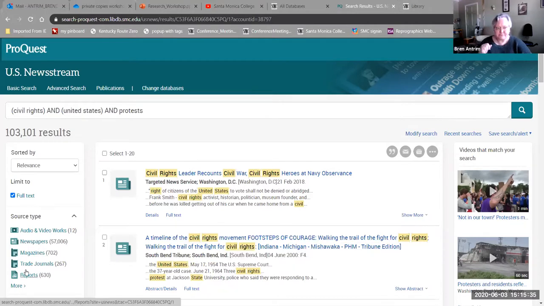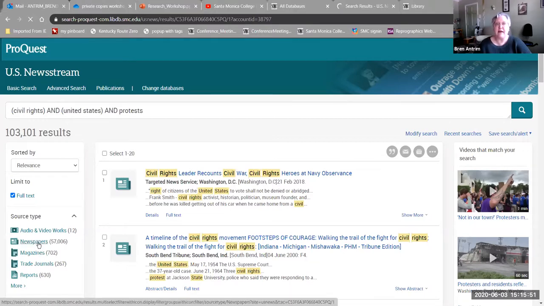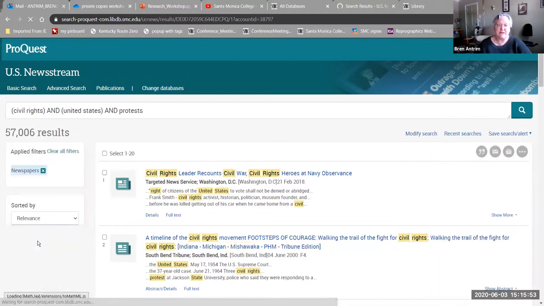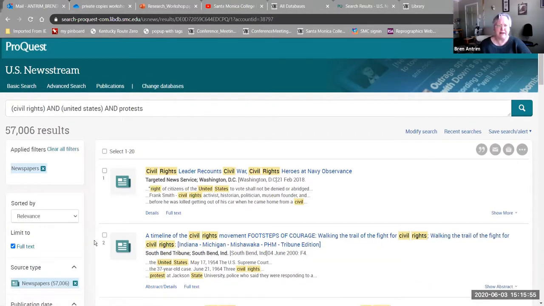Now, look at all the different source types it gives you. It gives you reports and trade journals, which are kind of like newspapers for specific industries, magazines, newspapers, audios, podcasts, videos. I'm interested in newspapers, so I click on that. That cuts it in half, but I still have 57,000 articles, way too many.